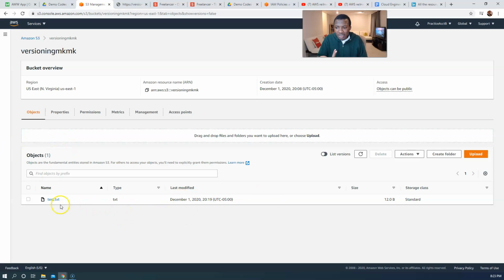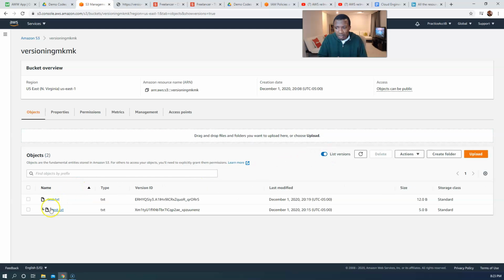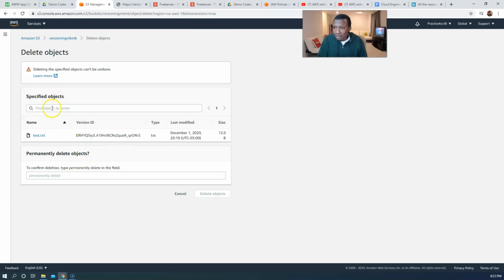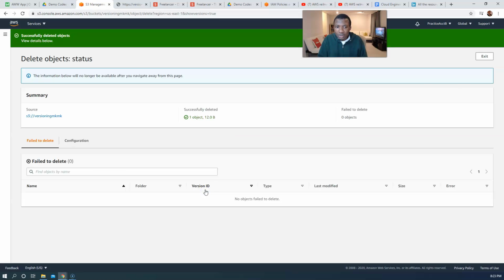Now some of you might say, but what if we actually want to permanently delete? Then you want to do that here. You can permanently delete here. Let's try to permanently delete the latest version. Type permanently delete. Can I just copy that from here? Yeah, delete objects. So we're deleting the latest version. Let's click on exit.